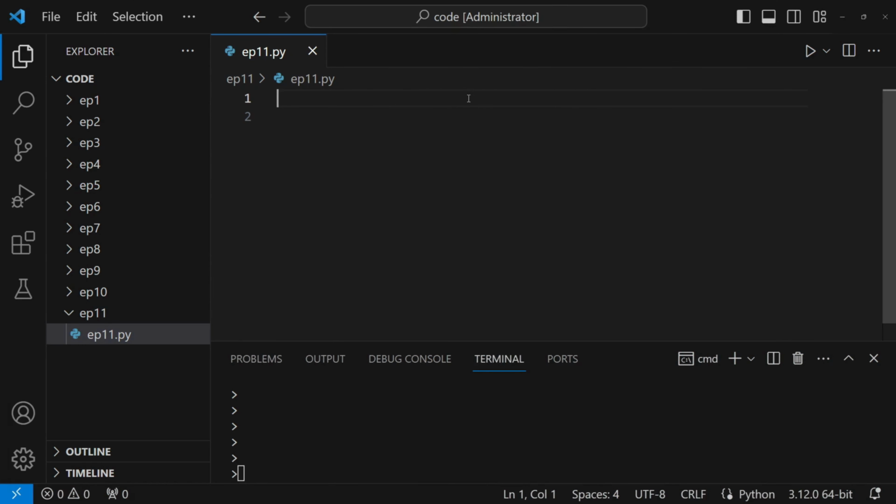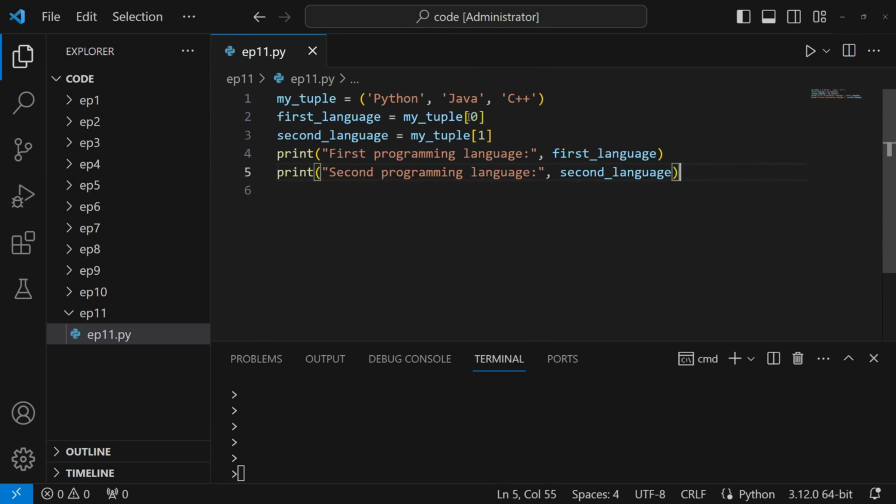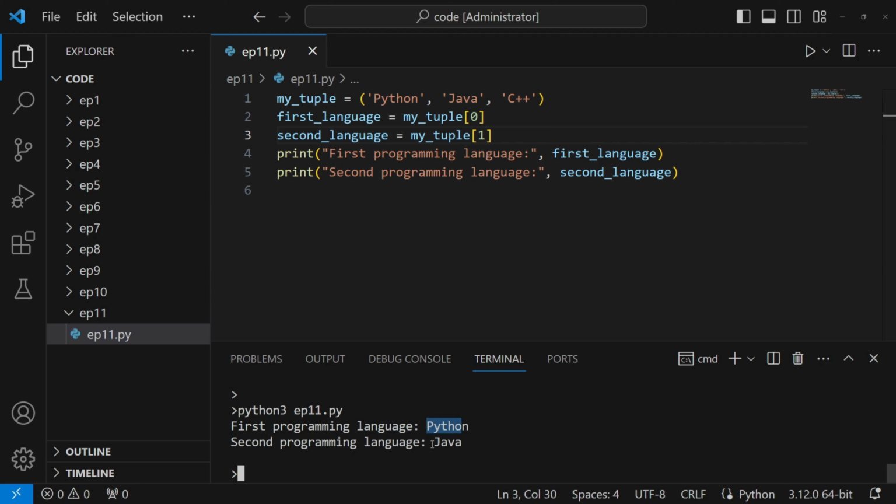Accessing elements in a tuple is done through indexing, just like with lists. Remember, Python indexing starts at 0, so the first element is at index 0, the second at index 1, and so on. It's like reading a numbered list, straightforward and orderly. In this example, we effortlessly access the first and second programming languages from my_tuple. Just a simple case of using the right index to fetch the value you need.